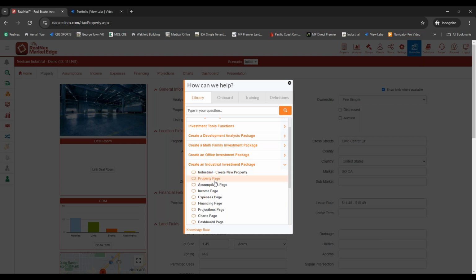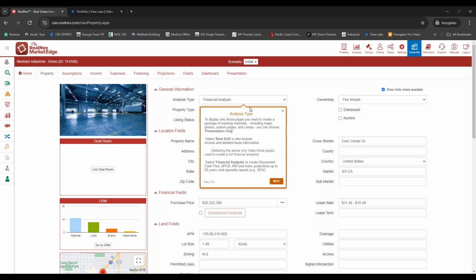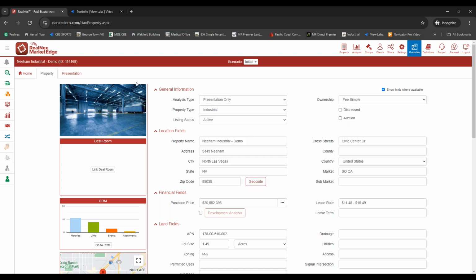It'll simply walk over here from like the property page, and it will tell you the difference between a financial analysis when you select it here, a rent roll, or just presentation only. And you can see these top toolbars will move throughout here. So let's talk a little bit about taking the information from the CRM, Market Edge, or Marketplace, and then adding and enhancing that content inside of our program.